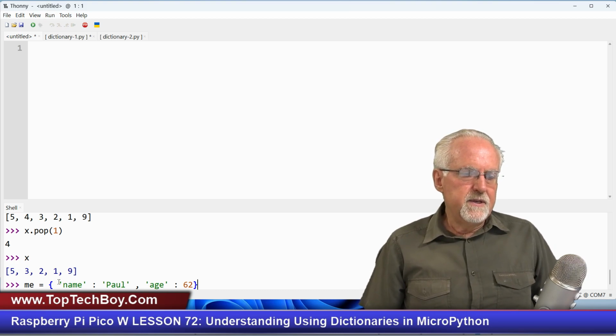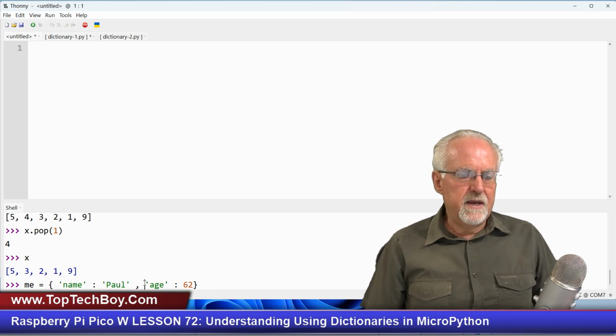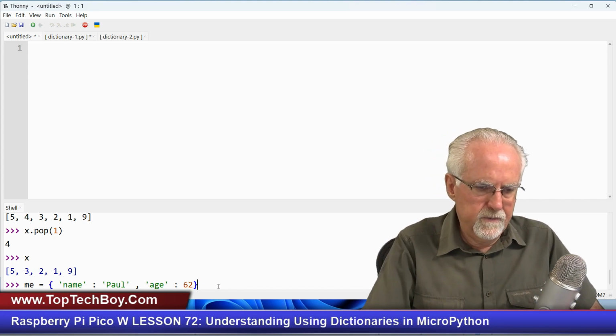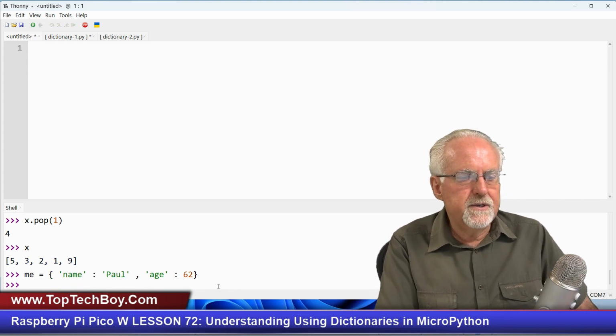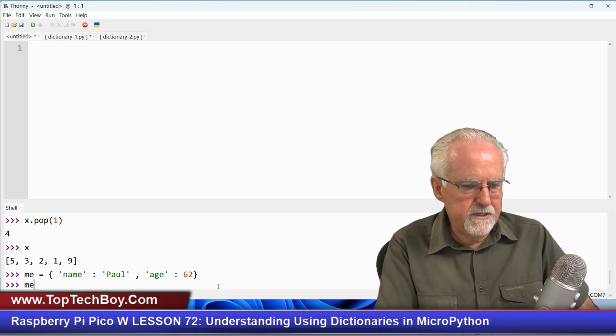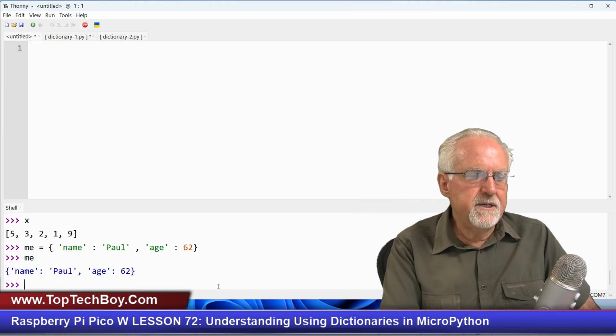The key in this particular case is a string, and the value is a string. Here, the key is a string, and the value is an int, okay? And now, let's look at this. What if I said me, just do me, and I get the whole dictionary out?